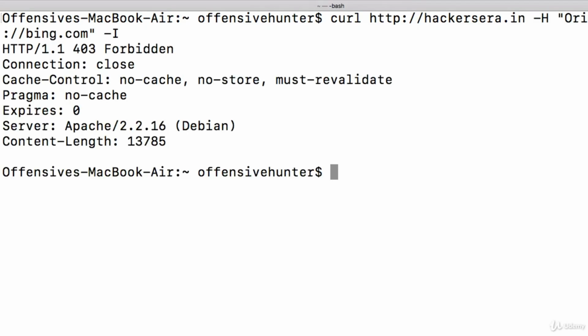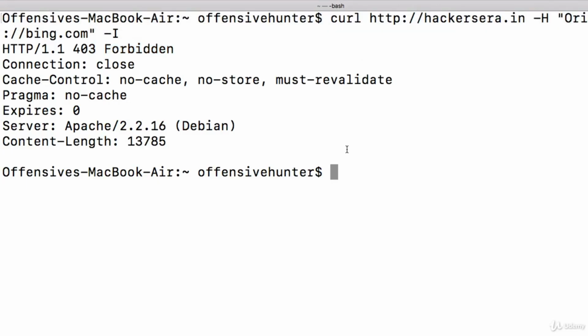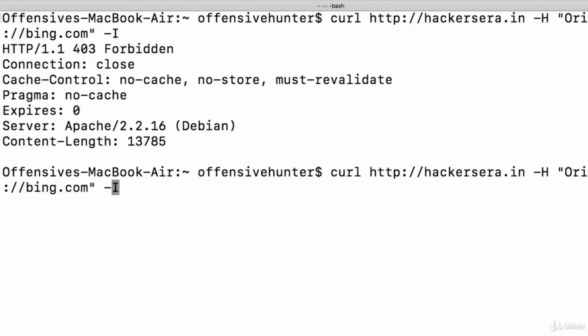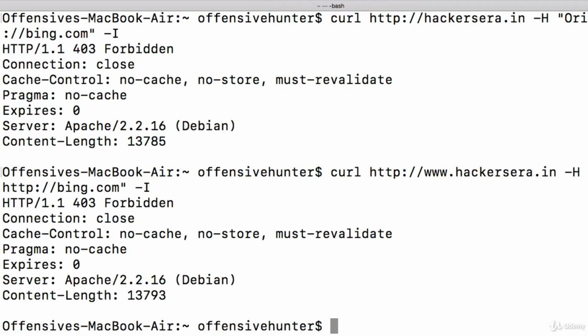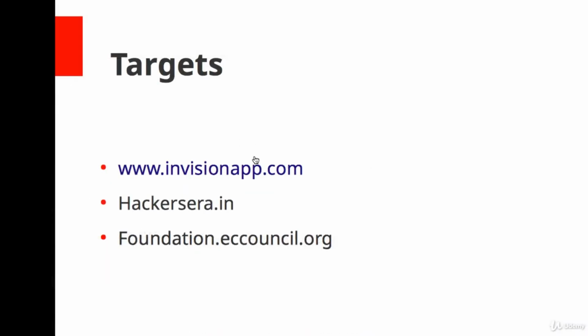See this. So they are not giving, this is just forbidden. So you can try some other website maybe. Let's try this. This is forbidden. Okay, let's try by giving wp-json. Okay, it's forbidden, no problem. We'll try on another website. Let's try on envisionapp.com.